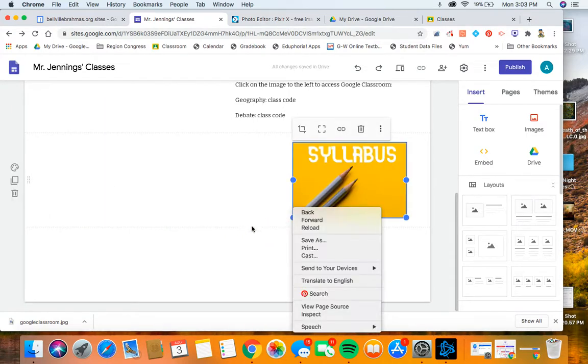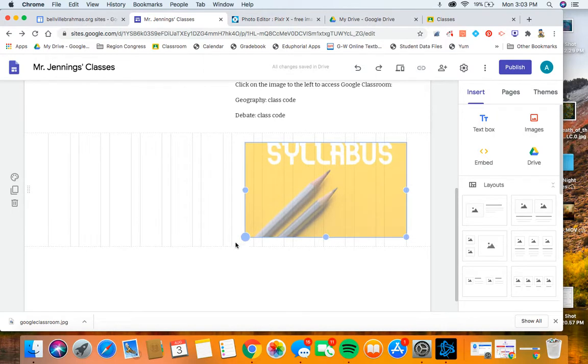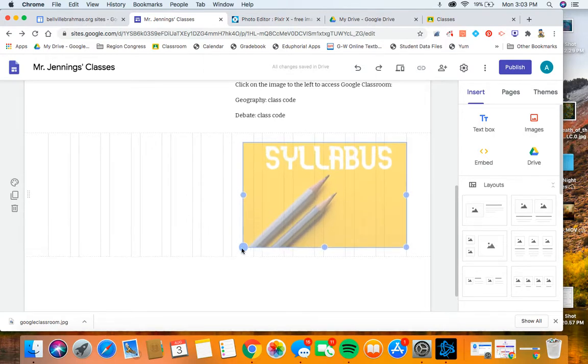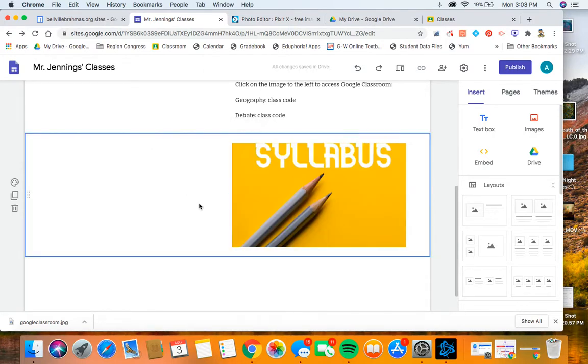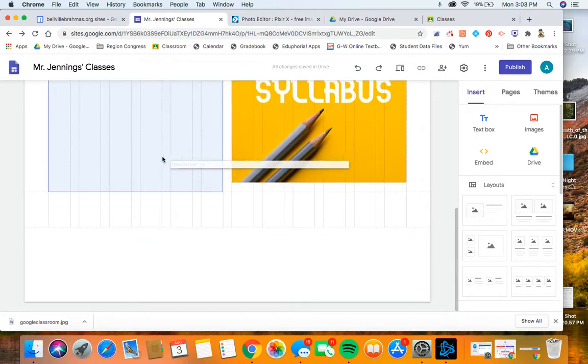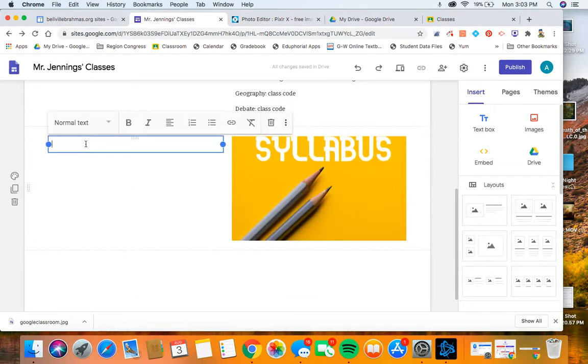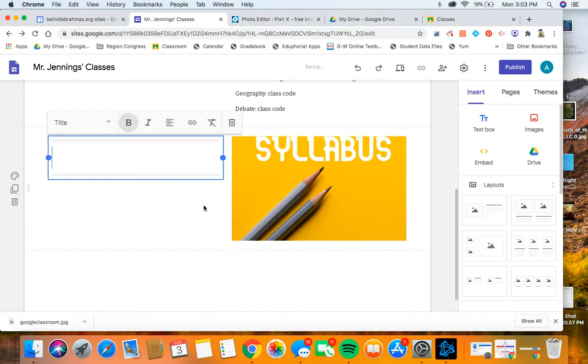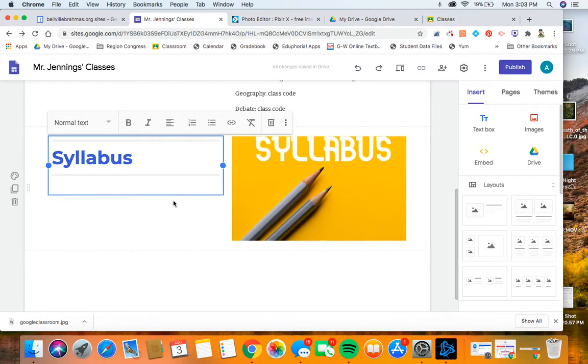And then let's resize it a little bit, and just make it nice and big, readable. So that says syllabus right there. And then we're going to do the same thing we did with the Google Classroom. Click on text box, drag from these dots up here. I once again changed it to title, typed in syllabus. And if you hit enter, it'll change it automatically to normal text, as you can see there.